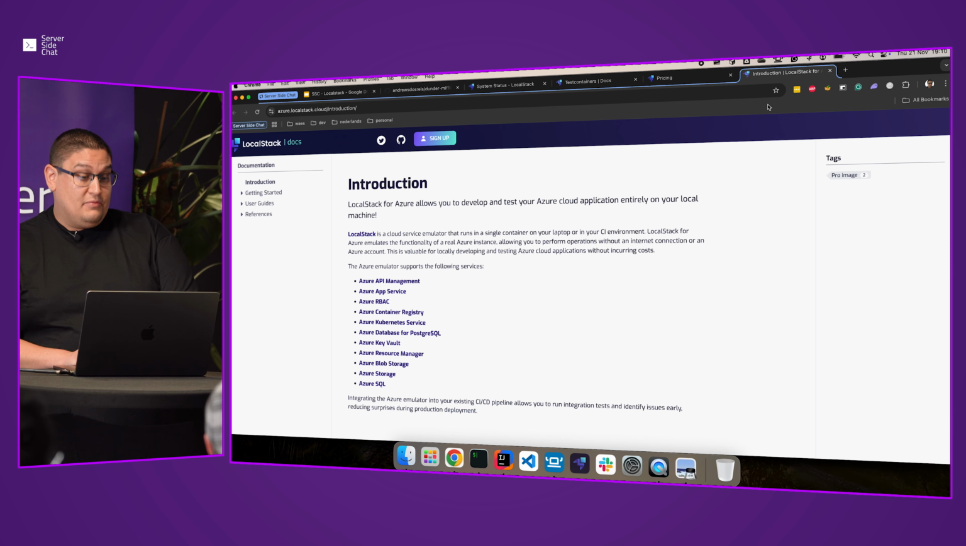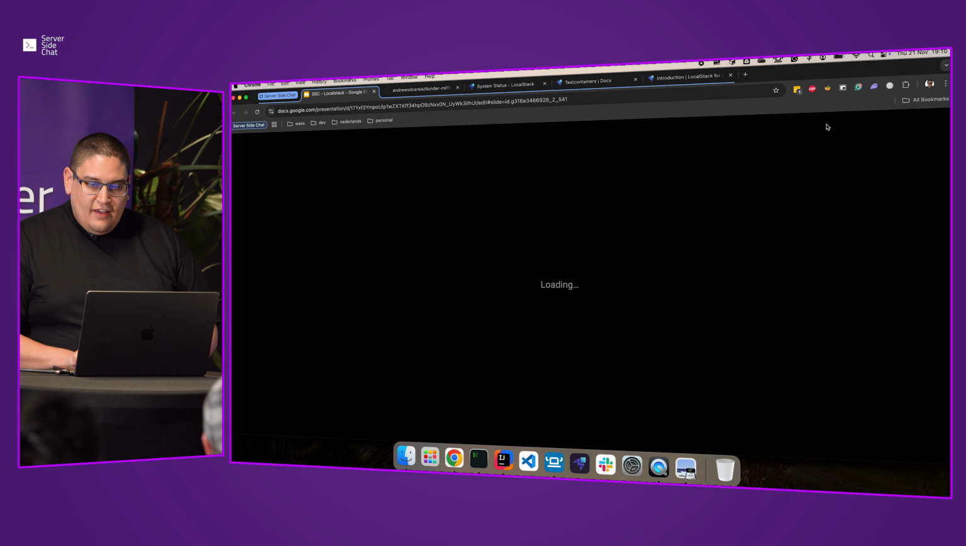And this is LocalStack for Azure. They are releasing it. It's only a few services for now, but I would like to experiment with it. I think this is going to be interesting to know. Okay.